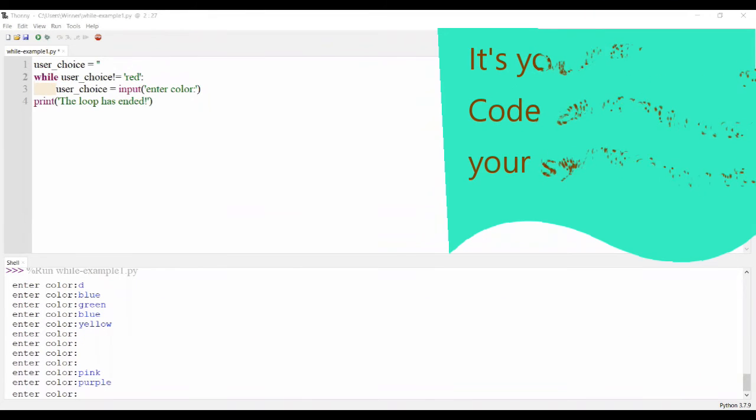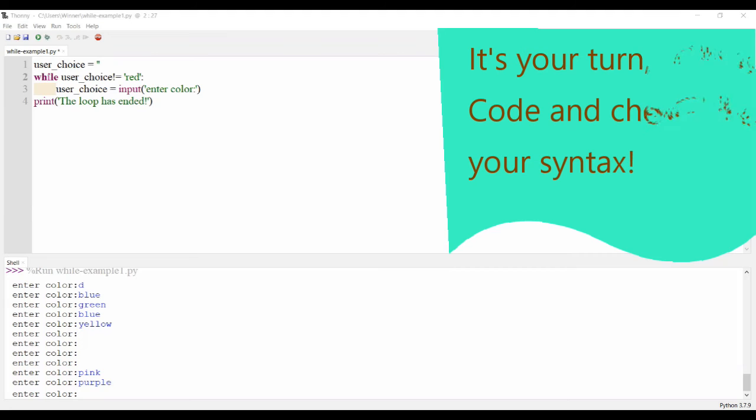Here is the syntax for the while statement. Make sure you've got it right. While is all in lowercase. And then there is a condition. And then there is a colon at the end of the statement. And then all the statements inside the while loop are indented, just like the way we have it in for loop.